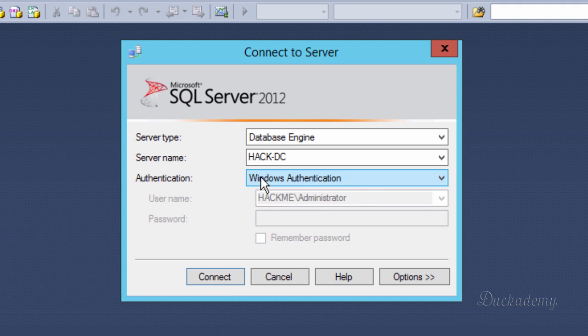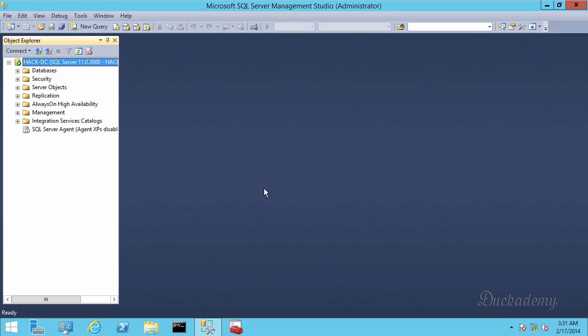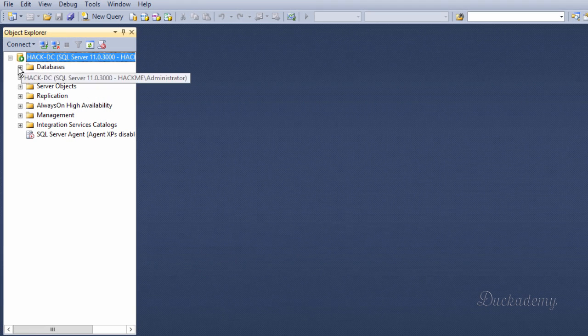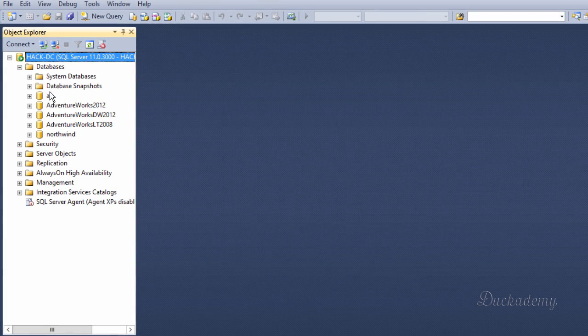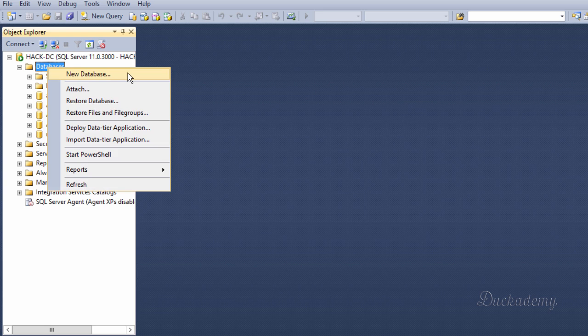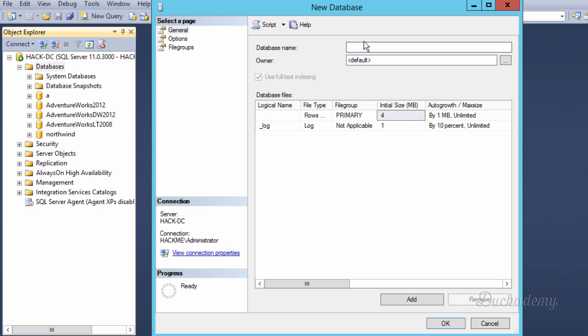Now for the simplicity, I choose the Windows authentication. I am the administrator, so I can connect. And here is my SQL Server. Our first task is to create a database. So here are the databases. And if I just right click here and create a new database, let's try to create something.